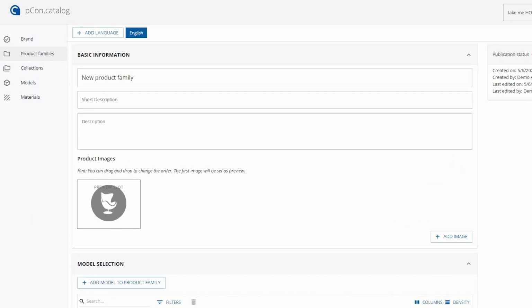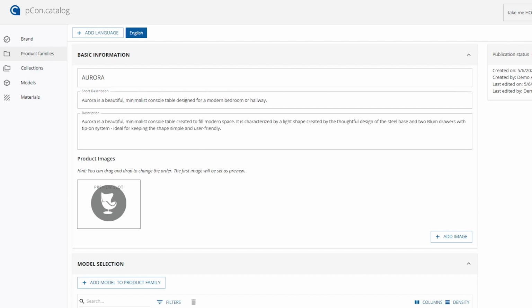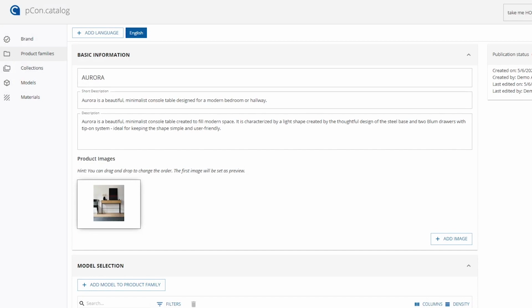When creating the catalog structure, we start with the families. This allows us to select the appropriate product family later when adding the models to the catalog. You start by giving the product family a name. You can add a short description and further detailed information about the series using the text input. You can also add product images for the family using the mask you're already familiar with. As you can see, there are various ways to reach your goal.